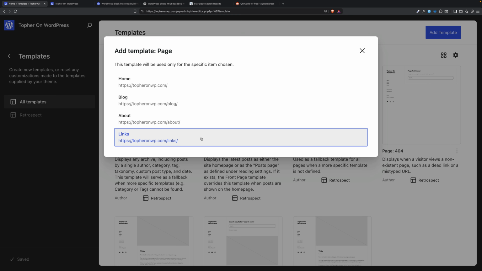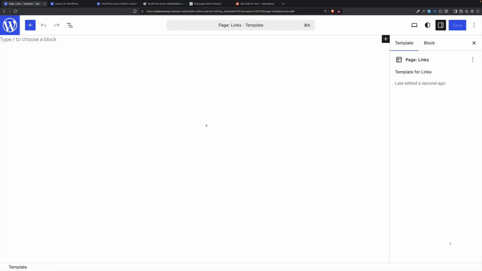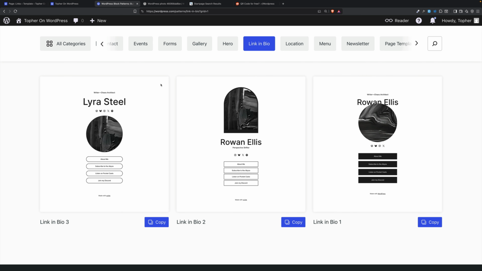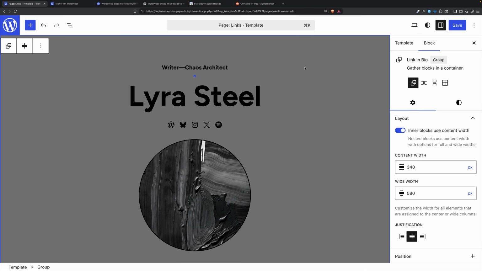So we'll click that. Now it offers us a pattern. And we don't actually want this. We're going to start with a blank canvas. So I'll click Skip here in the bottom right. And there we are. Now I'm going to go back to this page where we started. Now these are called block patterns. We're going to be able to copy this entire design and paste it in all at once. I'm going to click this Copy button, go back to my editor, and right here, I'm going to right-click and go to Paste. And there we are.